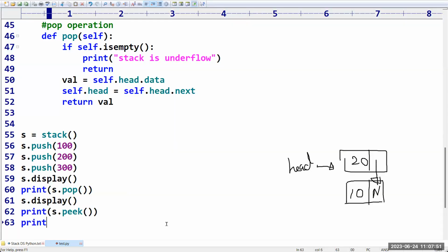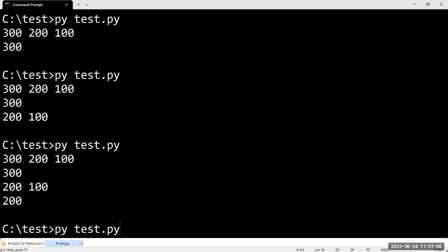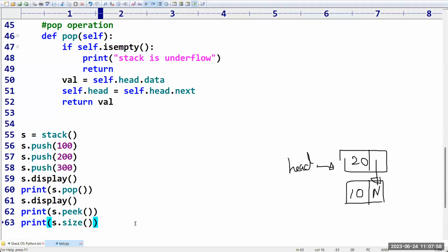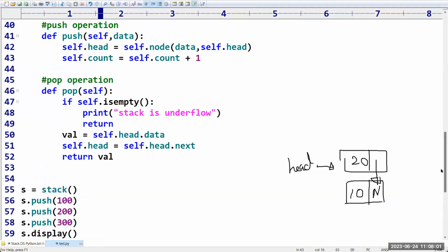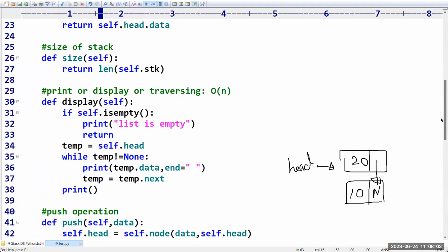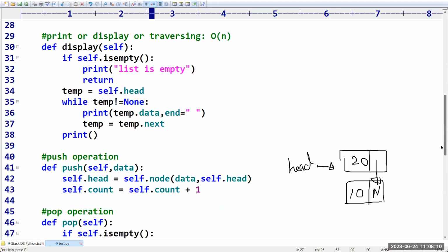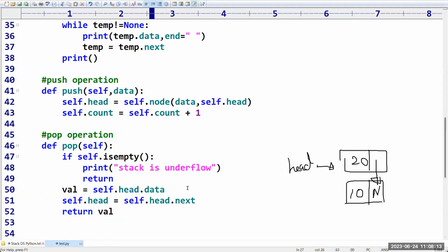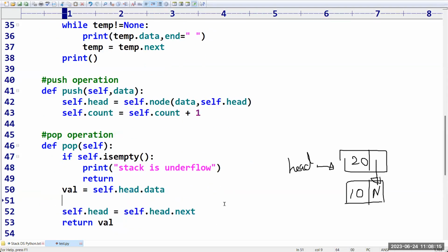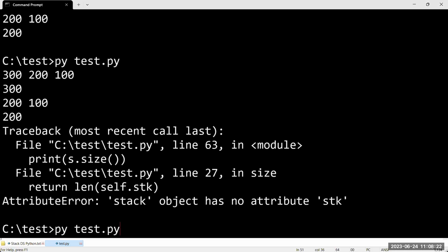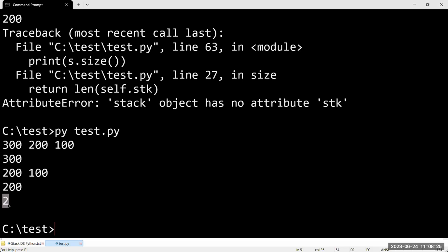I want to check how many objects are there. s.size, can I call the size function? Which is going to return how many objects are there? One second, I think we have not implemented size. Here we have to return self.count. And whenever we are popping, has the object been deleted or not? We have not performed that delete operation. So self.count will become self.count minus 1. Now let us see. We have only 2 objects.